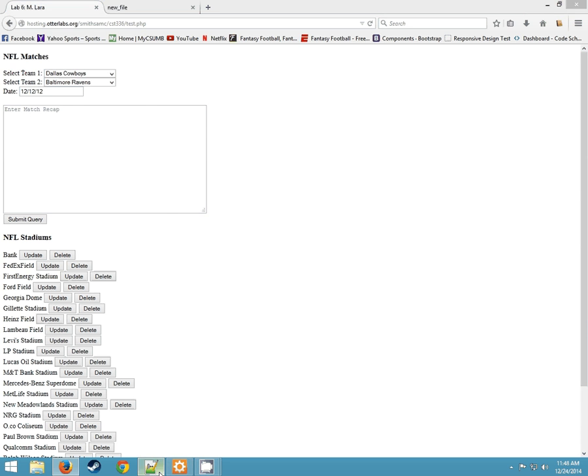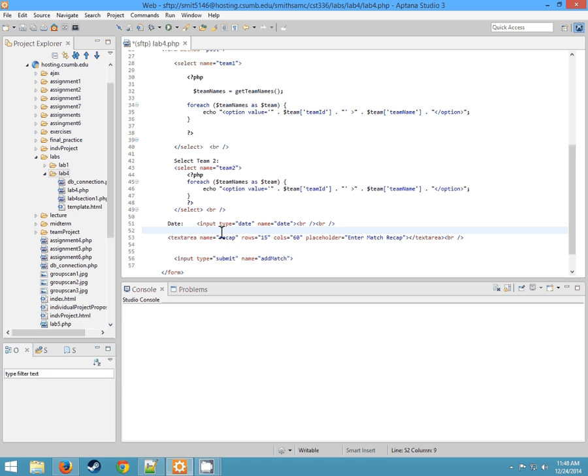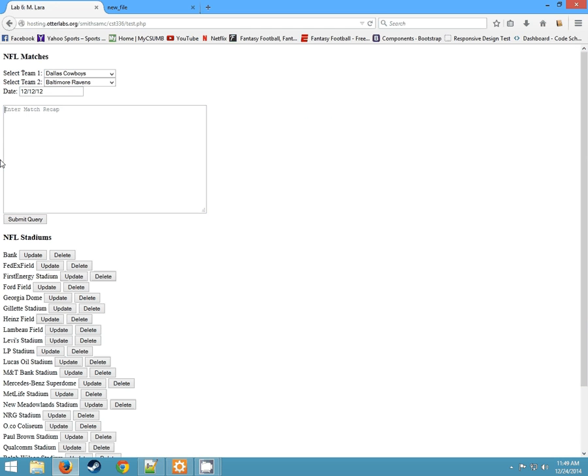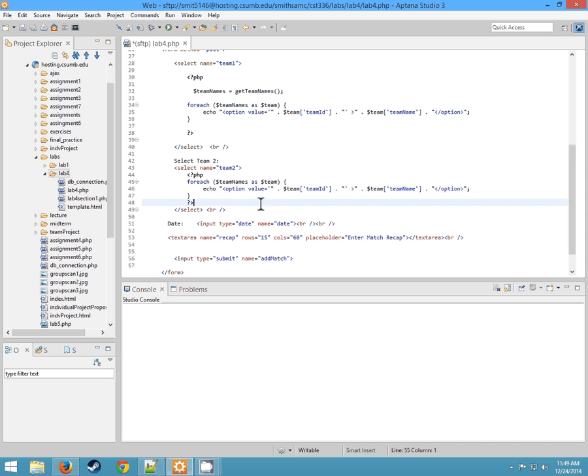And then here's our one line of code for the date box right here. So it's just input type date, name date, a couple break lines. Then this is our text area. This is where we're going to type in our match recap. So it just has a name of recap. These are the rows and columns and a placeholder.